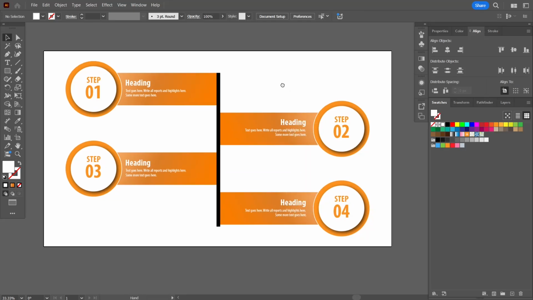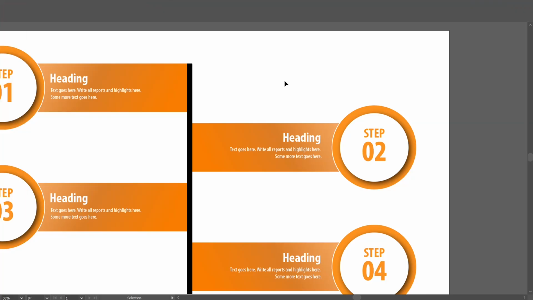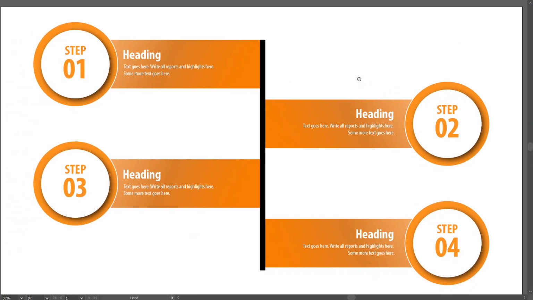So now I think it's pretty much ready. If you want, you can change colors, etc., and make it your own and use this whichever way you want to give information to the people in a colorful infographic style.